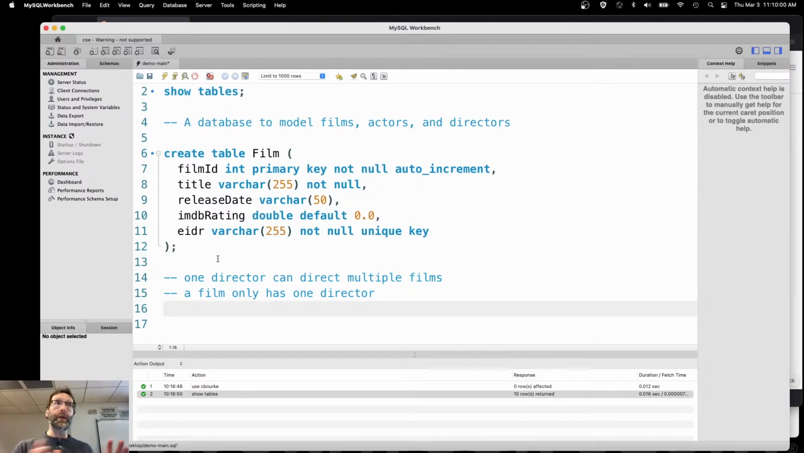If you wanted to go the other way and make it so that one director can direct many films and one film can have many directors, then you would have some sort of a many-to-many relationship. We'll do that with actors, but I just want to keep it simple for directors. So let's go ahead and create a table, director.